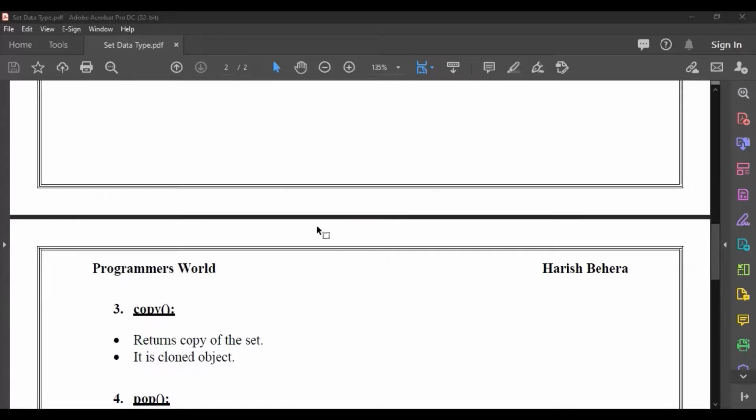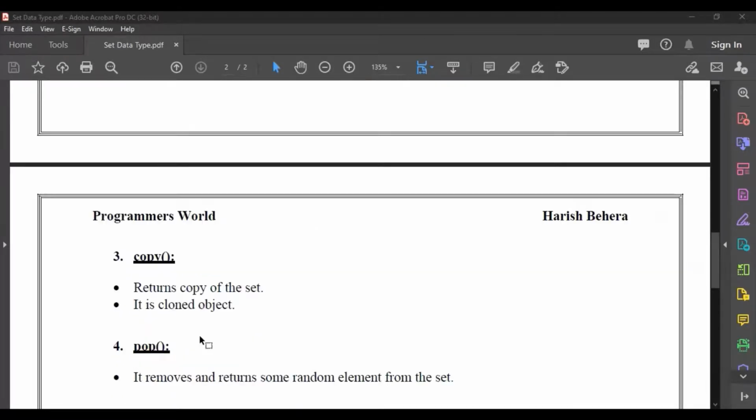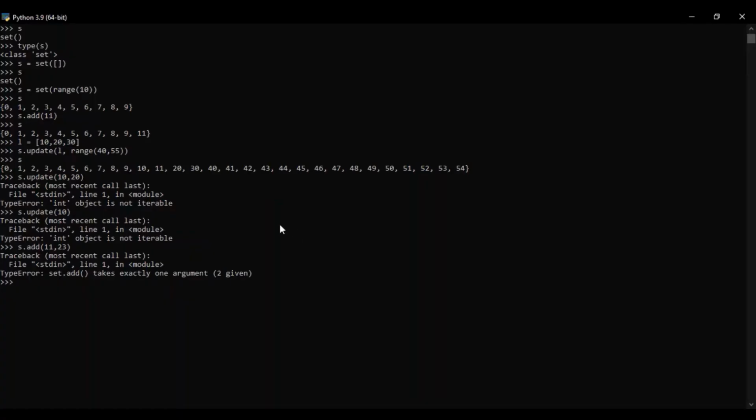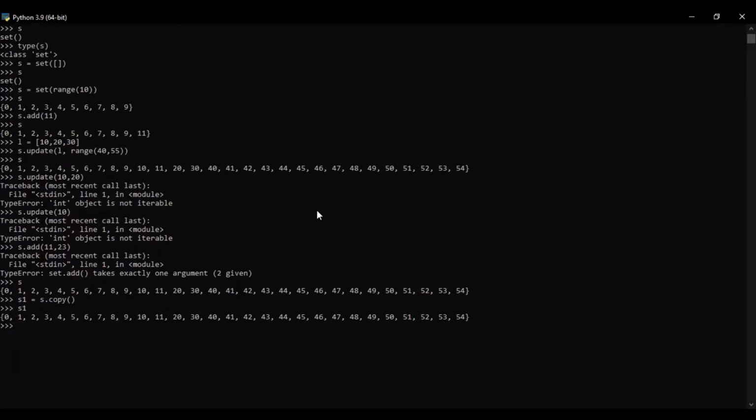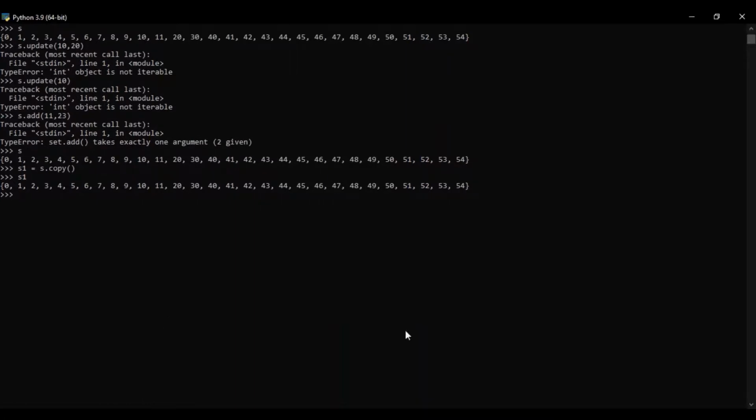Okay, and the next method that we are going to take a look at is the copy method. This copy method is used to return a copy of the set. It is something like cloning an object. It creates a copy of the set that we want. So I'll just show it. Suppose this is my set S, and I am declaring another set S1 equal to s.copy(). This method would copy the content of the set S to S1, and we get the value for S1. This is the functionality of the copy method.